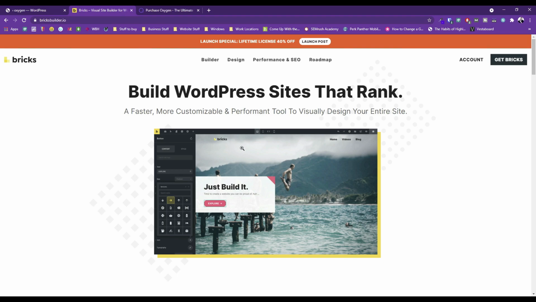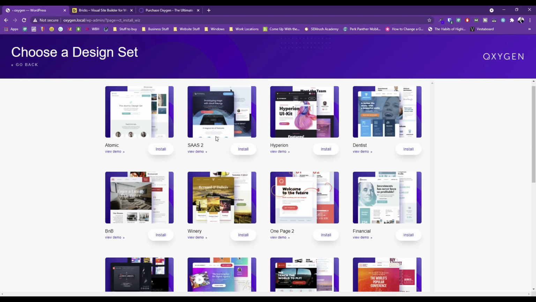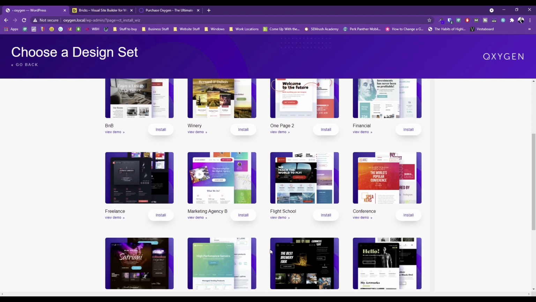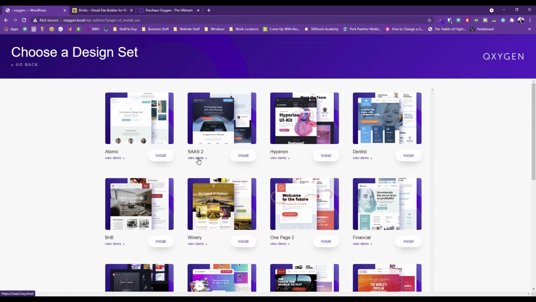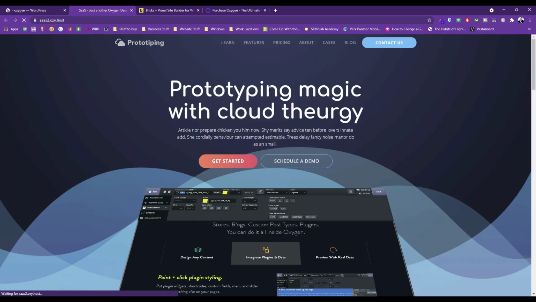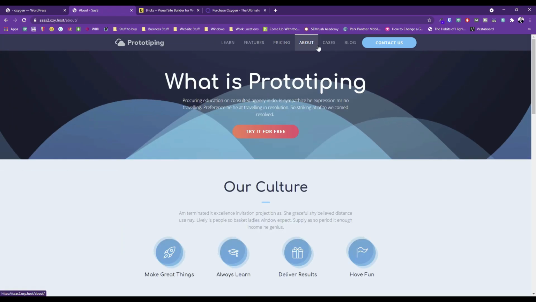So just for right now, if you're wondering, you're not going to find full build templates. They do have full pages, but not like Oxygen, where you come in here and it's got everything in it. So for instance, if we were to take a look at, let's say, the SaaS demo, you would get all of this. You get the features, the pricing, the about page, all of this.